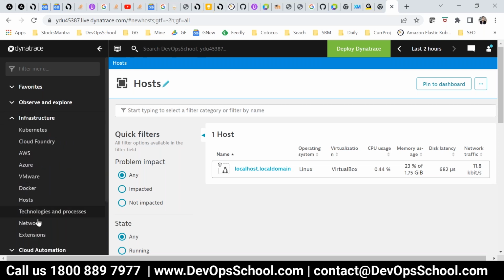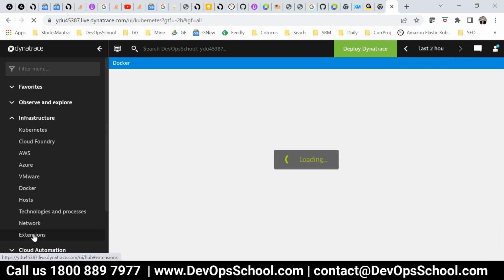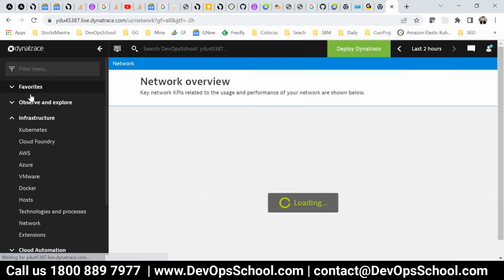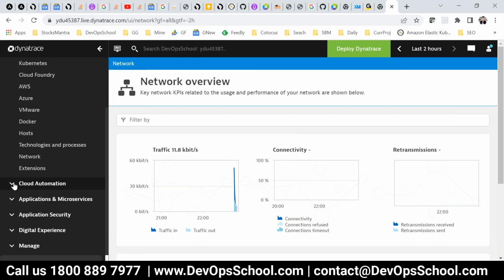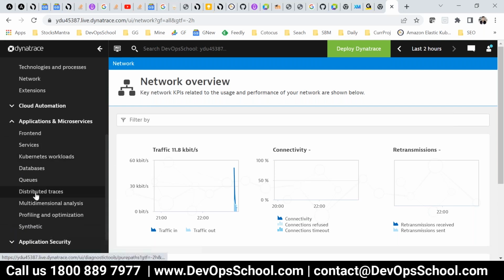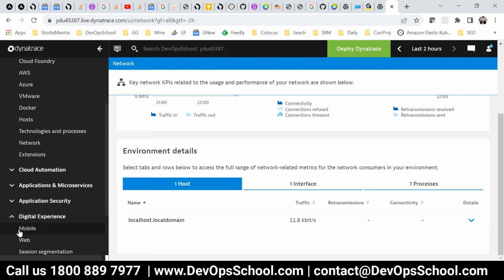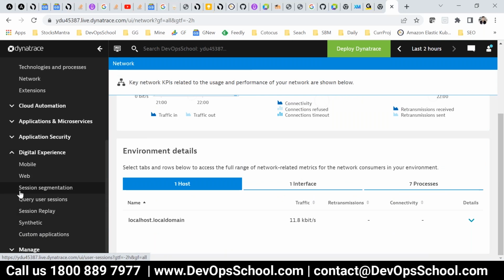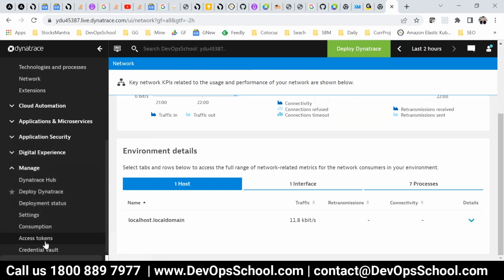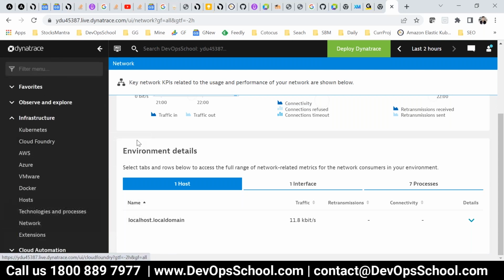So right now we are setting up the infrastructure monitoring. That means first we'll monitor the host, then Docker, then Kubernetes, network. And then slowly we'll get into the automations, application and microservices. Here you have APM and synthetic. Then we'll get into some security stuff and then some experience also, like mobile and synthetic web. And then finally we'll go into the management and stuff like that. And then the last one, we'll get into the alerting.